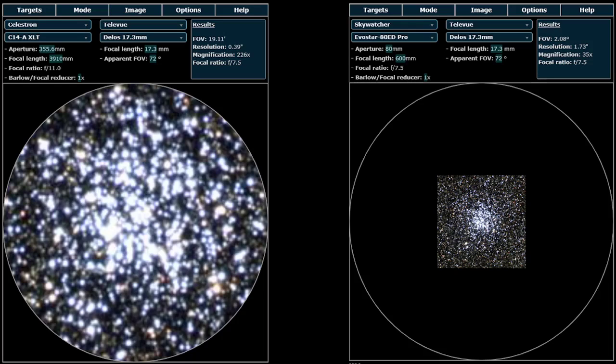So that's going to be a theme now. The C14 is good for those nice compact, small entities like the planetary nebula and the globular clusters. But if you want to appreciate something like the open clusters, you need a shorter focal length telescope or a pair of binoculars.